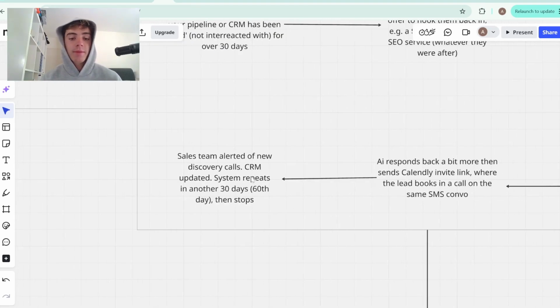Your CRM will update. And then if they don't opt out, but they don't actually book a call, the system will repeat in another 30 days. So hopefully on the 60th day, they actually do book a call, but I don't want to run it more than twice because then it gets a bit spammy.